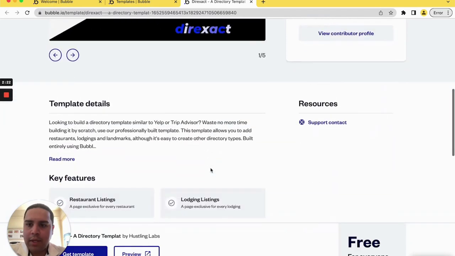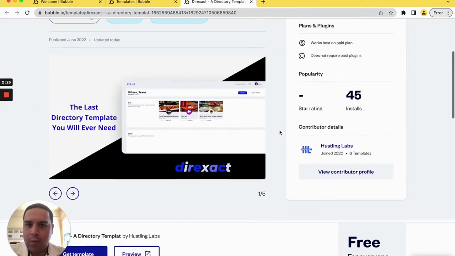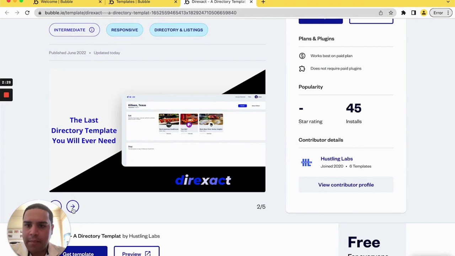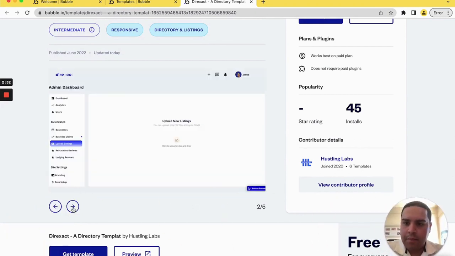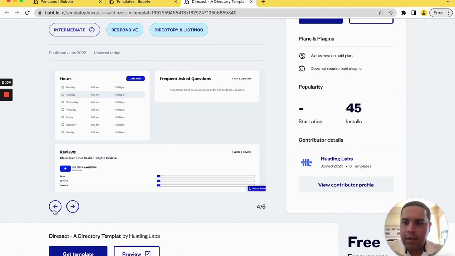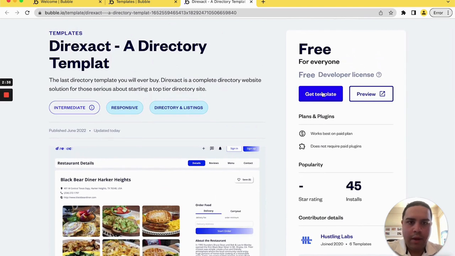And here you can see all the details about the template. I haven't added many details. It's still a work in progress. But here you can see the pictures. Let me move this out of the way. You can see the pictures. And if you like it, then you can go here and get the template.